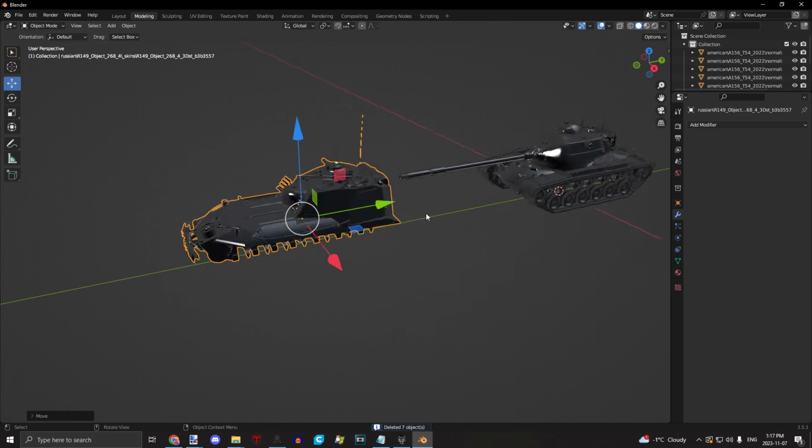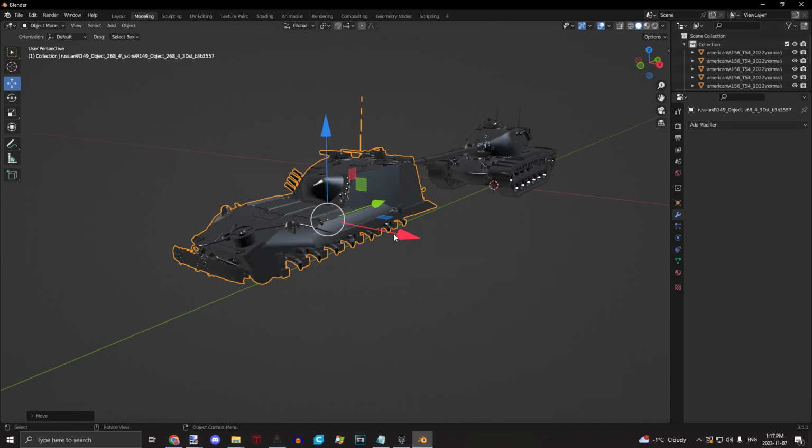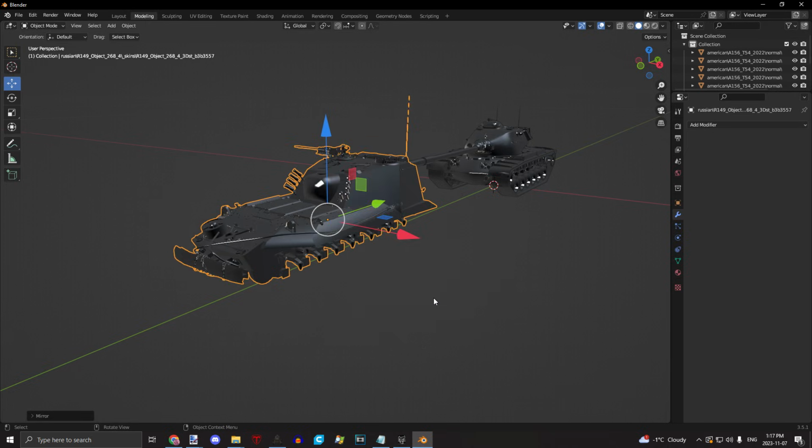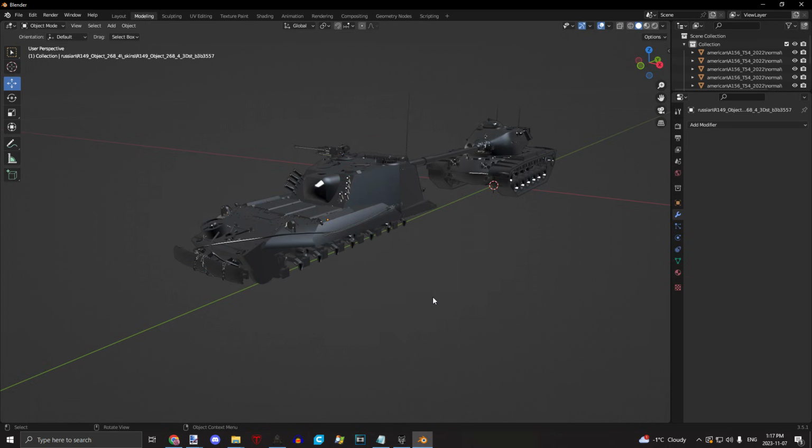Now, before you do anything, it's important to remember to do this one step. I don't know why, but you have to. Right click, mirror, X global. Boom. If you don't, when you export and you open up World of Tanks, the textures will be inverted. They will be on the inside.